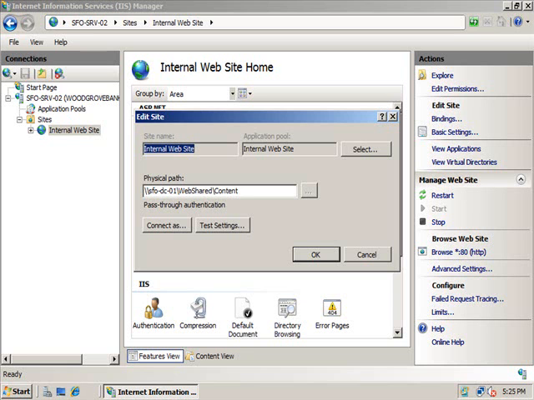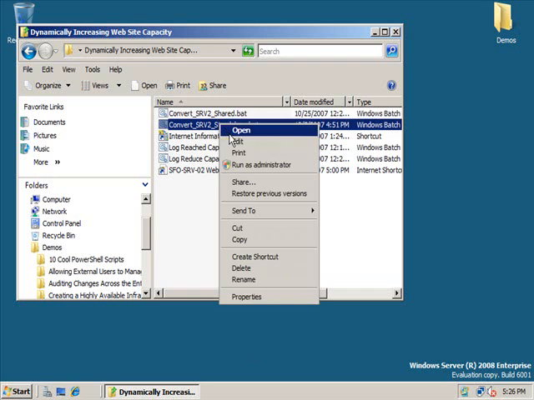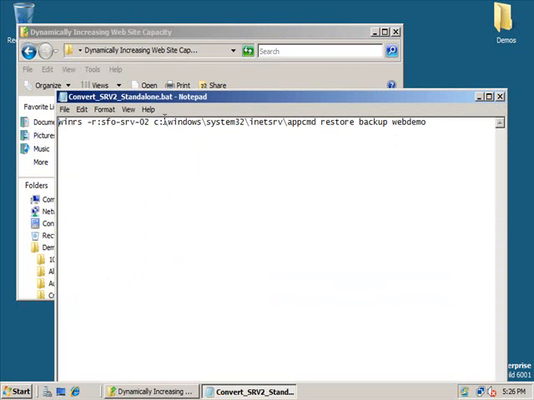Migrating back from a shared configuration to a standalone is the same process. And in this case, I've used an appcmd command to create a backup of the standalone configuration and can restore that configuration on any remote computer utilizing the WinRM script that you briefly saw before. If you want to actually have a look at this script, we can actually edit the standalone script. You can see my WinRS. I'm pointing out to the server, and effectively I'm restoring that information back from a centralized point.